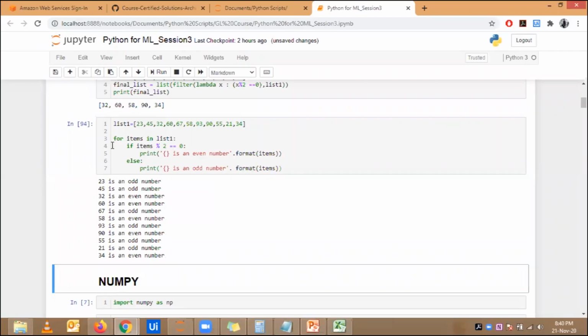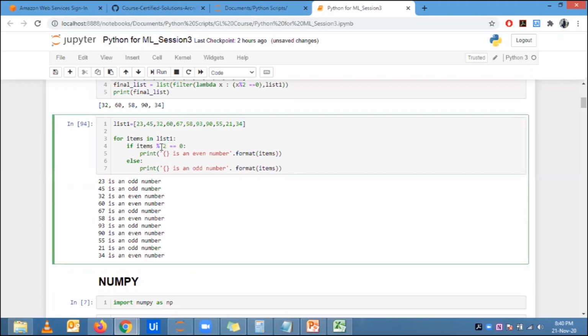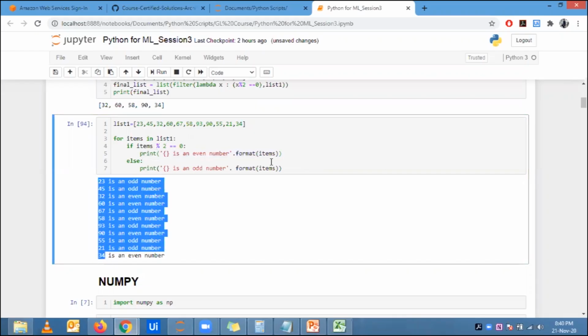Yes. So how many values do I have? 23, 45, 32, 60. So it takes each value. 23 modulus of 2 is equal to 0? No, because there is a remainder. So it says 23 is an odd number, else got executed. It took 45, again it performed the operation, modulus not equal to 0, it's an odd number. It took 32, and 32 modulus of 2 is equal to 0, it got true, so it printed that 32 is an even number. So like this, I did it for all without any lambda function.